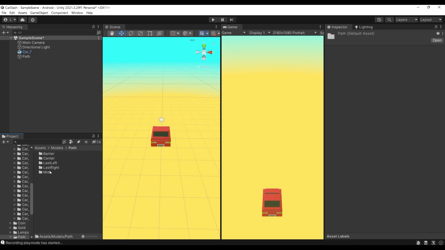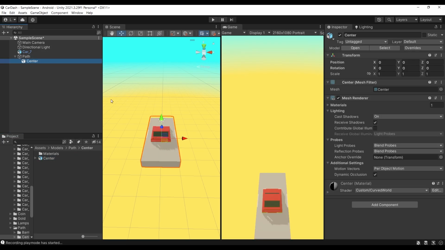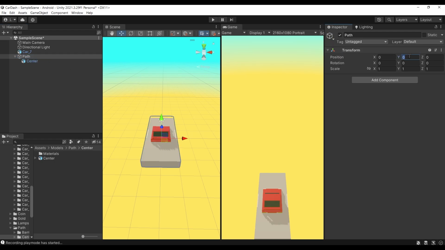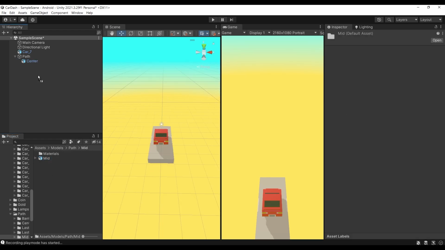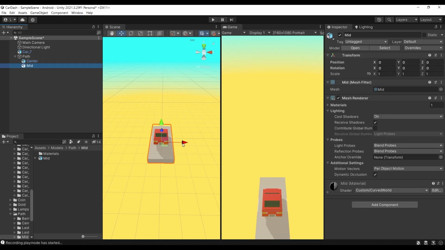So, grab the center model again and place it as a child of the path game object. Now, we need to adjust the Y position of the path. Select the path and set the Y position to -1. That looks good. Next, go back to the path folder and choose the mid model. Drag it into the scene and set its position. You can use the shortcut key F to snap it to the nearest object.